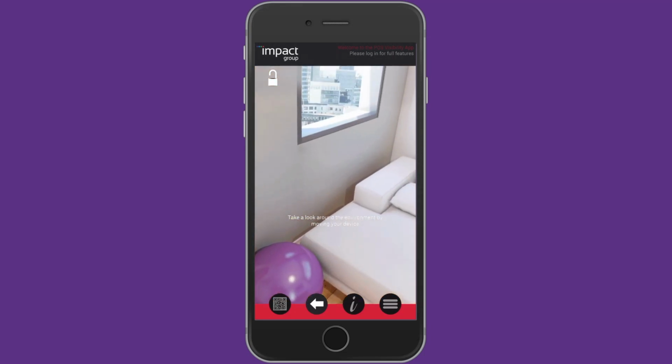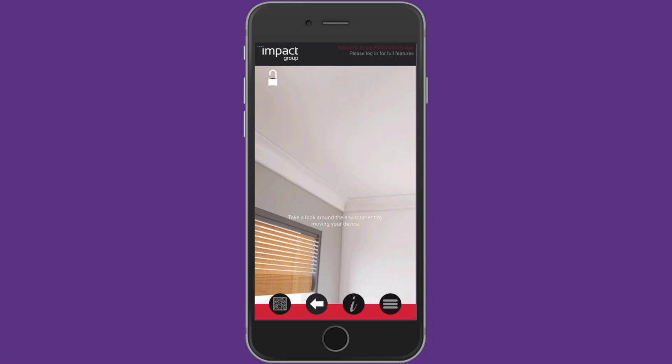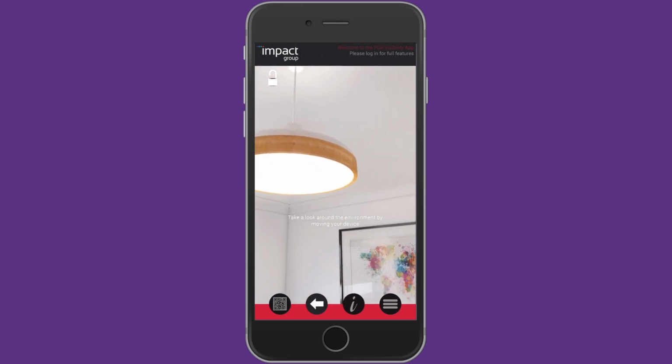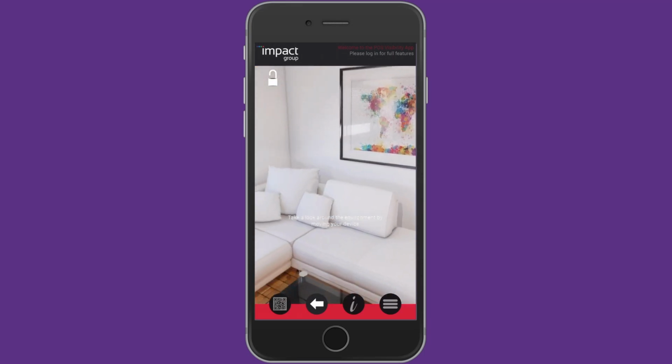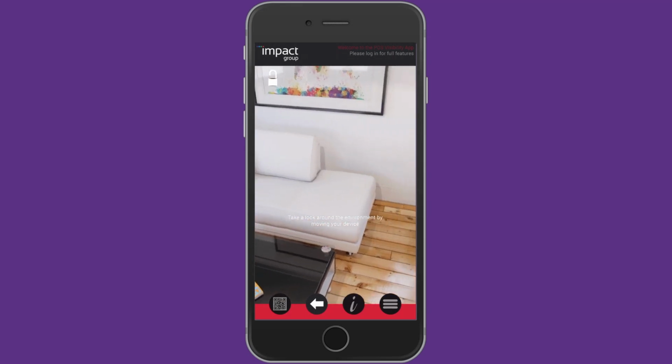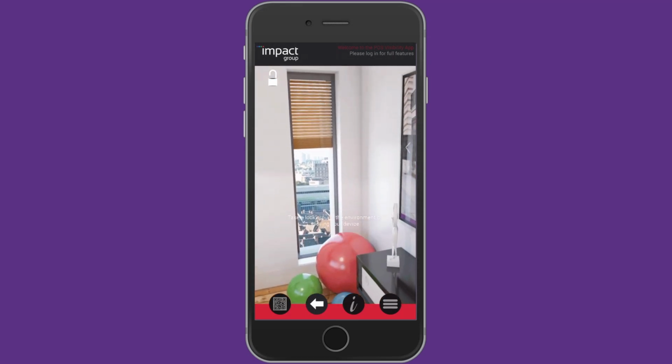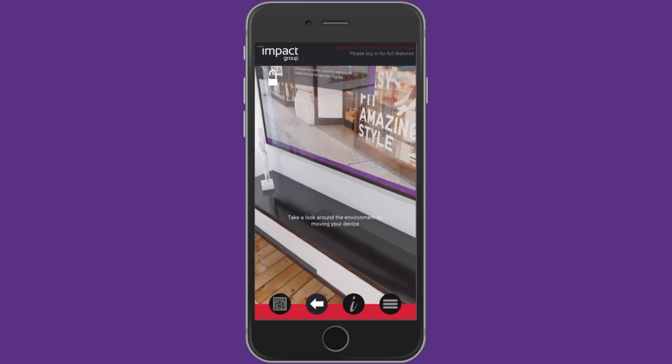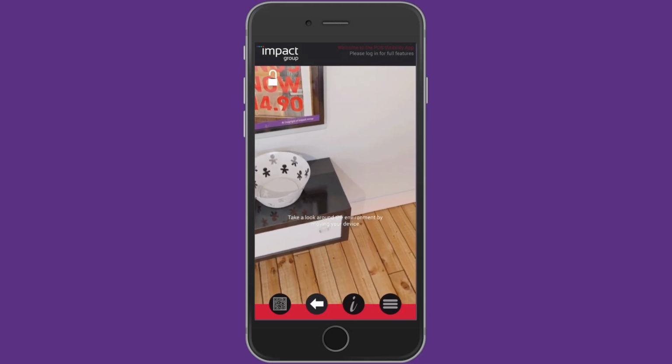Now the advantage of this is you can get a very, very high finish quality. You've got realistic materials in there, reflections and so on. And you have complete freedom just by moving your device around in 360 degrees to look completely around that environment.